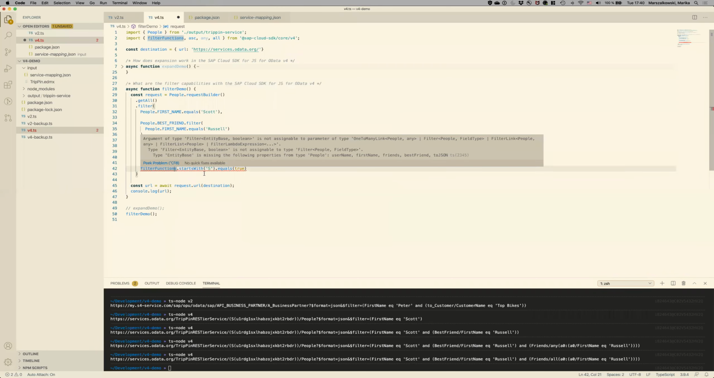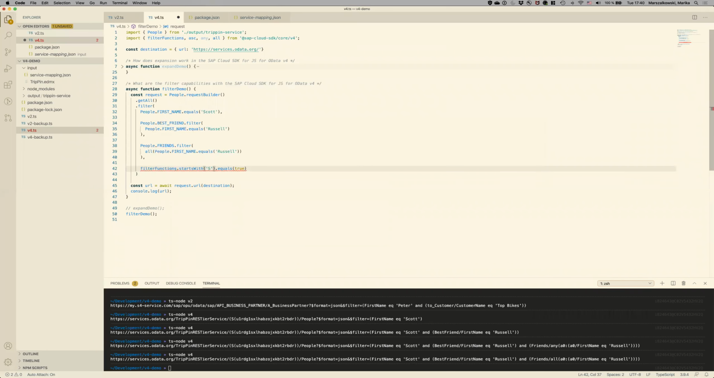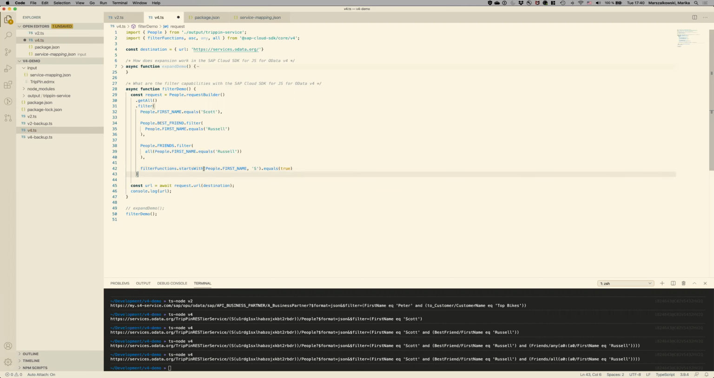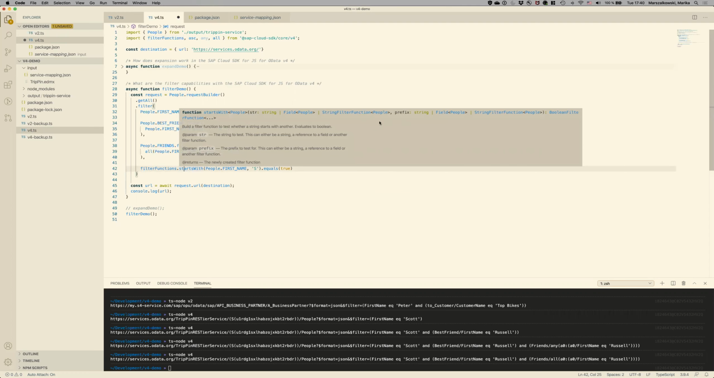There's of course something missing. Starts with, but who starts with? So people whose first name starts with S. So those are the two parameters. Actually, you could have seen that here: the string and then the prefix.